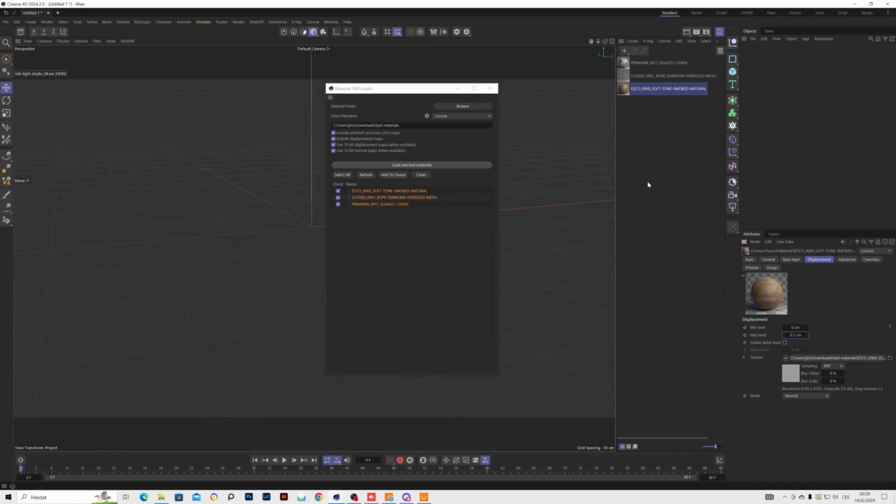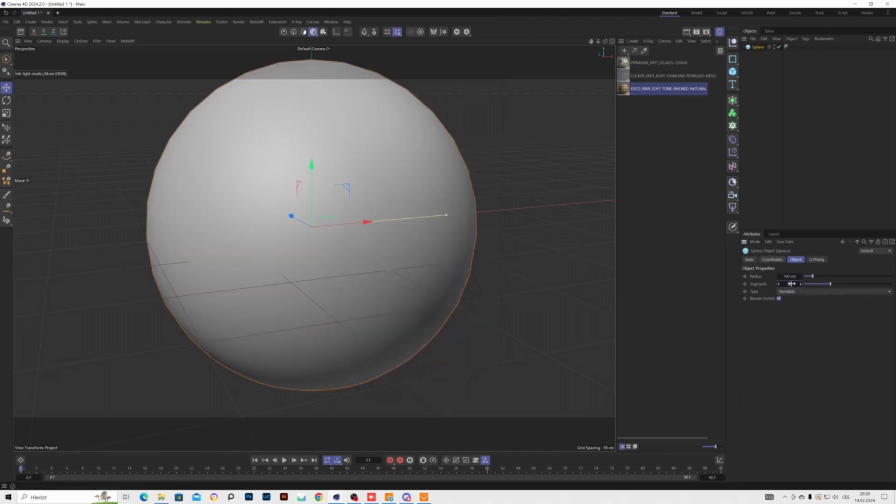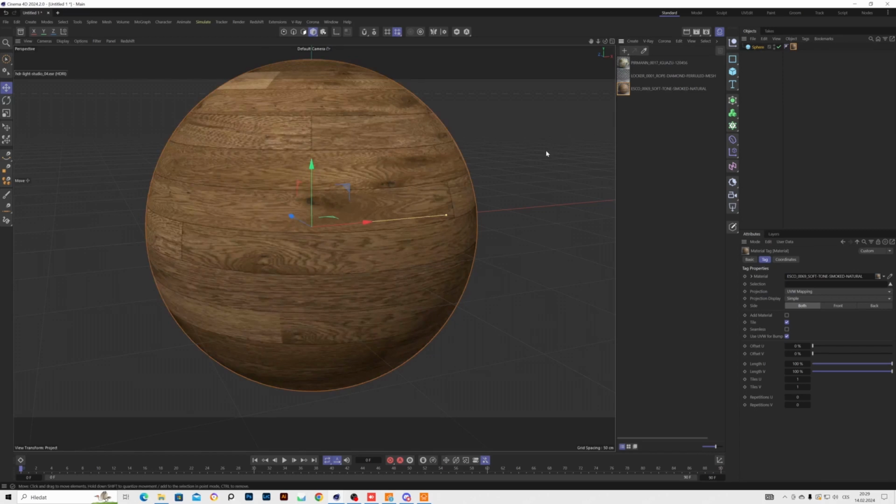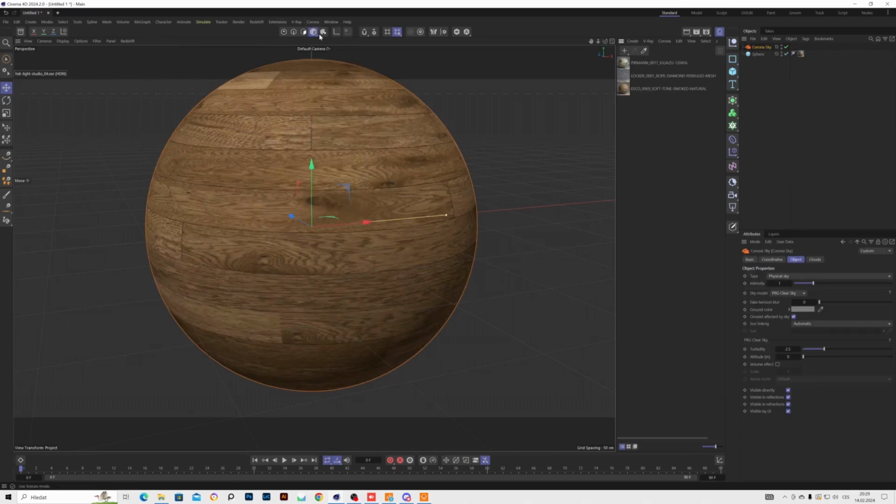And we can also check how the materials will look in the final rendering. So I will add some simple objects here like this sphere. I will increase the segments a little bit so it looks smoother, and I will apply the material on the object. And since we are in Corona, I will add Corona Sky.